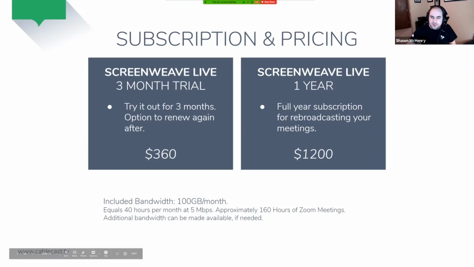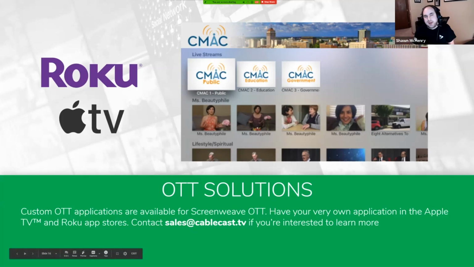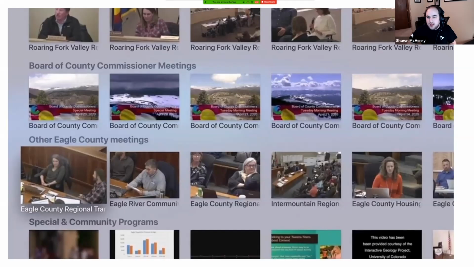We did mention it last year at the previous NAB, just reiterating that the options are still available for taking your streams and video on demand content and bringing it to over the top channels. What this means is bringing it to Roku and Apple TV. So that's still an option. But in addition to being able to bring it to OTT, you can still do custom apps. This is a white labeled app just for you guys. So instead of your viewers going to the app stores and looking for Screenweave, they would look for your exact channel name, which is a little bit more user-friendly for your viewers.